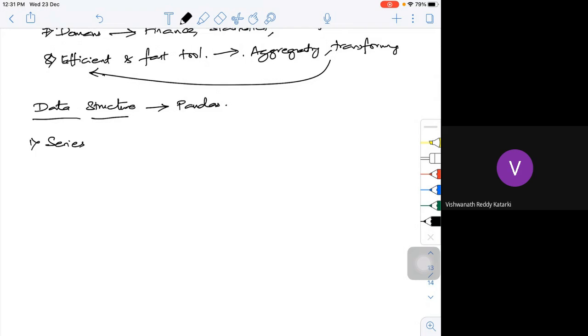Okay, the first thing that comes to our mind is series. What is this series? It is one-dimensional data. If you go back and see, it is always in the form of a list. What is a list? Within your square brackets, you are giving the data. That means the data you are giving is one-dimensional, that is a list.